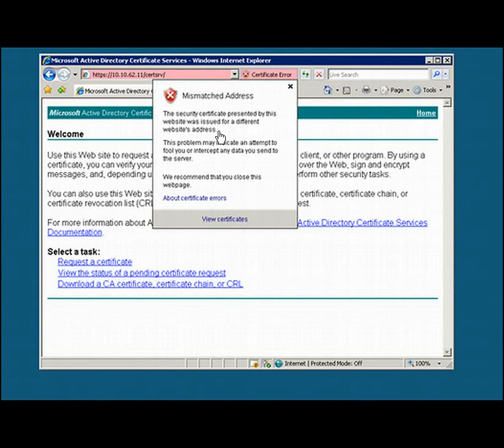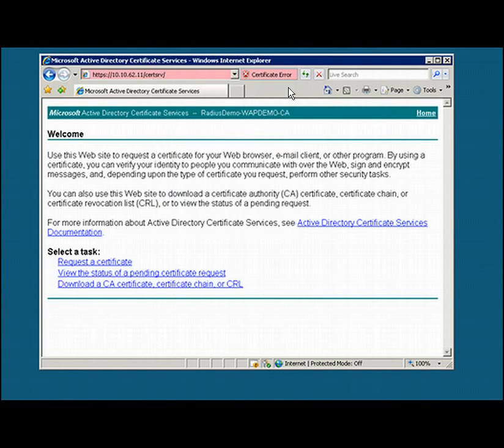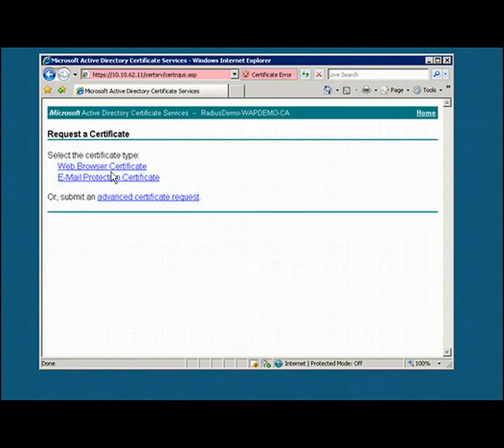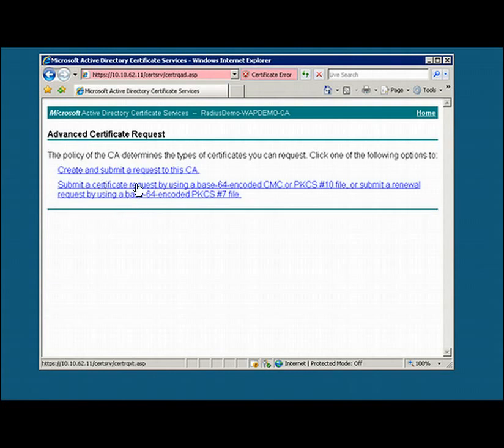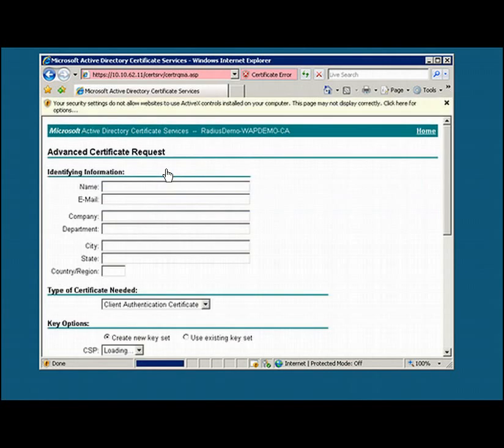It tells us what's going on. The security certificate presented by this website was issued for a different website's address, and yes, it was. I'm using an IP address. It was actually issued for the name. I don't have DNS set up, so we'll do that. We want to request a certificate, and you can get a browser or an email certificate. I want to go into the advanced, so we can, if we have the code, you can put it in here, and you can force the thing, go into the certificate managers. You can request a certificate and get that information there.